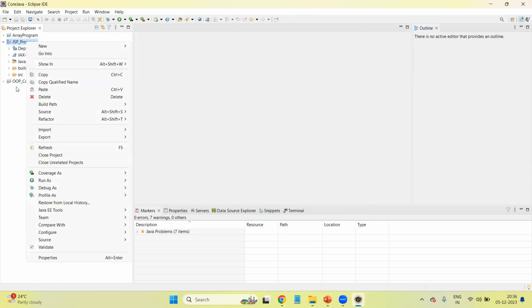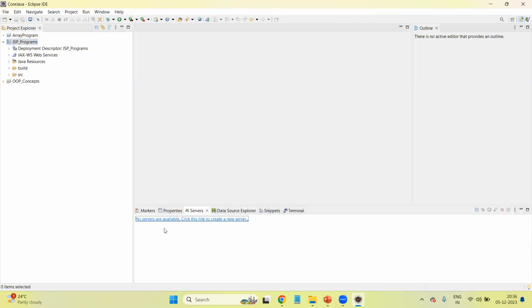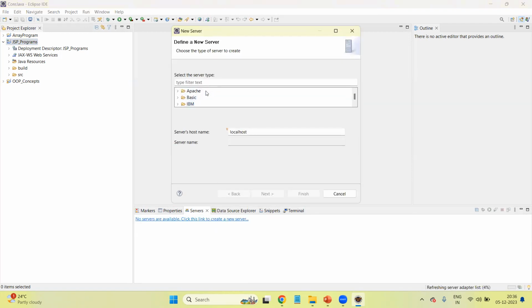First of all, whenever we want to develop JSP programs, that is dynamic web projects, to run a dynamic web project we need a server. So first of all, let me configure the server into this project, JSP programs. Inside the console screen, in the Servers tab, click on the server. No server is available. Okay, fine, no issue. I've installed the Apache Tomcat server. You can see my previous videos on how to install and configure Tomcat in Eclipse.